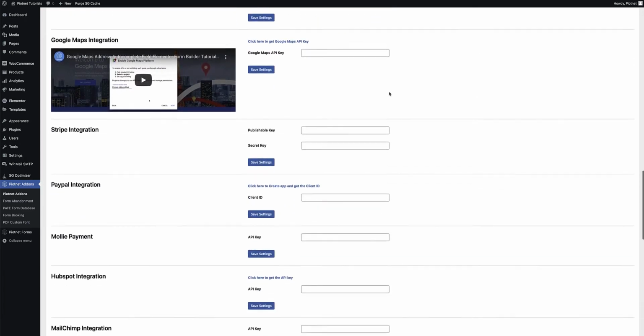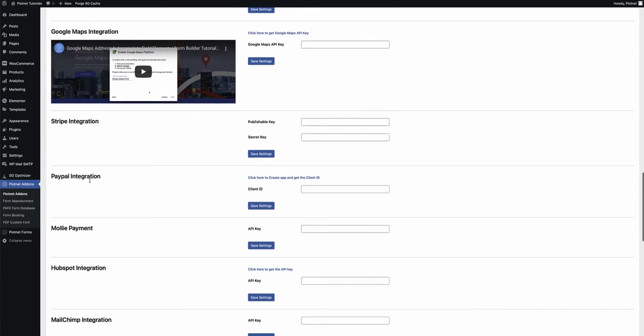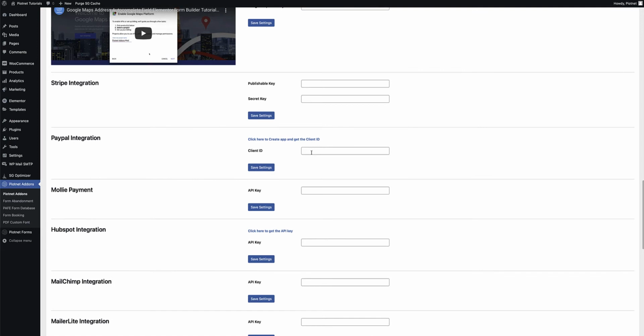Scrolling further down the page to the Stripe integration and the PayPal integration settings, here's where you'll see you need to put in some key details to enable you to use these features on the front end. We'll get to Stripe a little bit later in this video, but first let's focus on the PayPal integration. So I need to input a client ID, and in order to do so, I need to head over to the PayPal developers platform to create a new app and credentials to allow me to generate a client ID that I can save in this area.